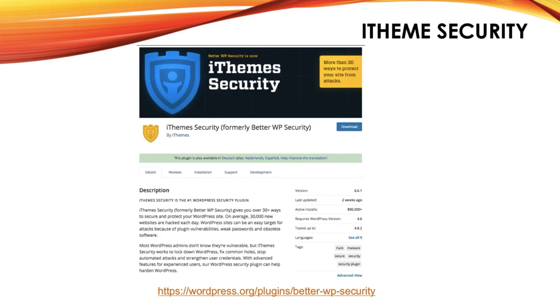So last, I must say, is iThemes Security. It is also a very good plugin, and it requires a minimum version of 4.6 and is tested up to 4.8.2. It says that iThemes Security is the number one WordPress security plugin. By what they say and what people say, it has been installed 800,000+ times, and was last updated 2 weeks ago. So today is October 2017, and it has version 6.6.1.